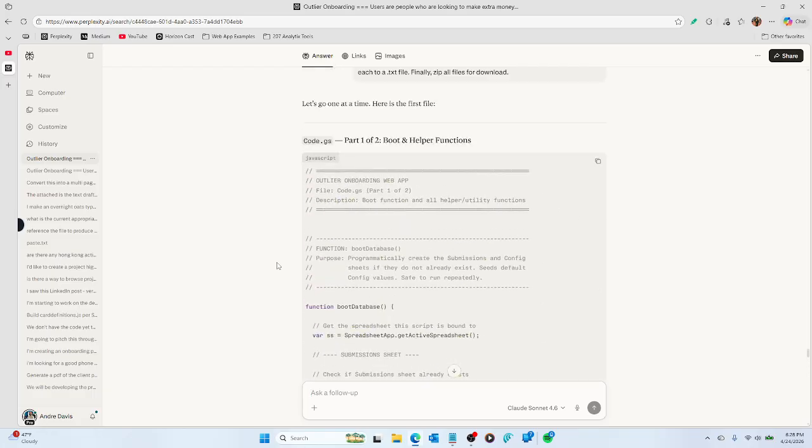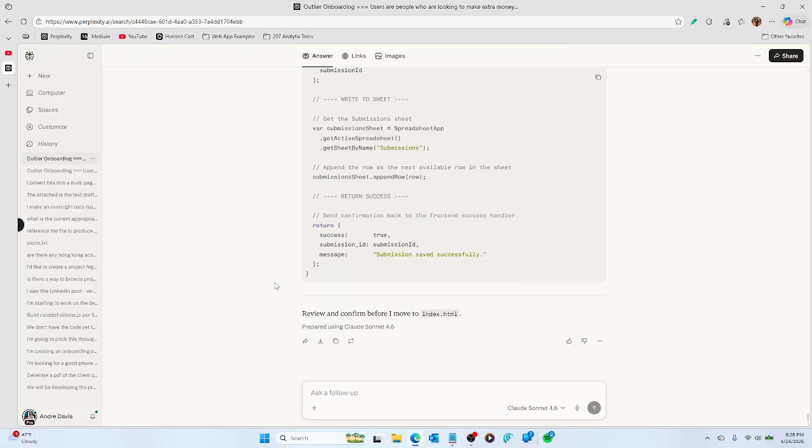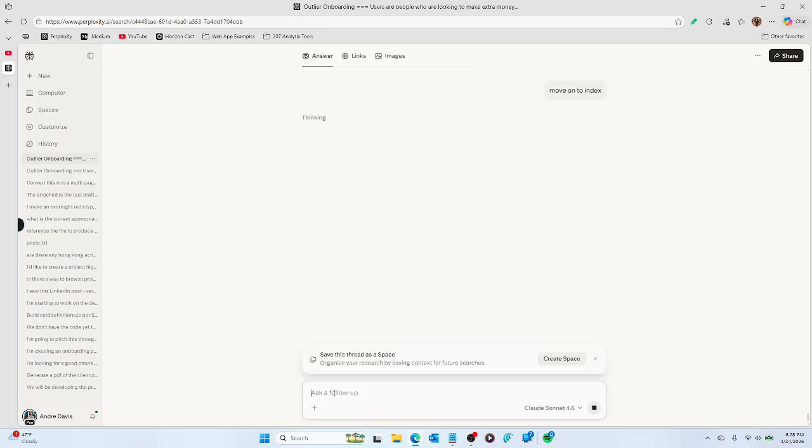Okay, so code.gs part one of two and part two of two. Part of this is understanding how it's structured. I've never seen it produce stuff that way, so I just had to adjust my understanding of it a little bit. To index.